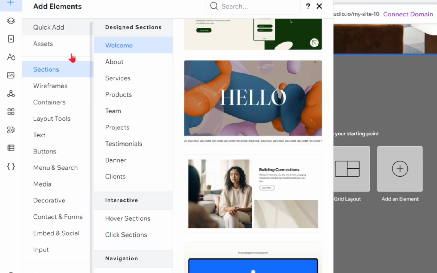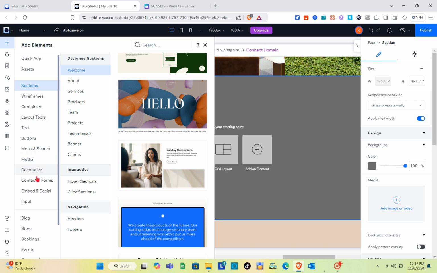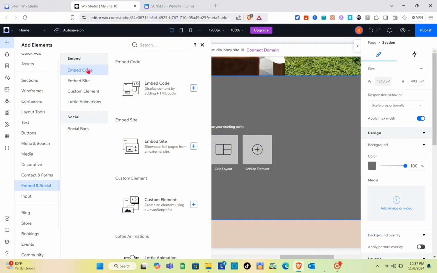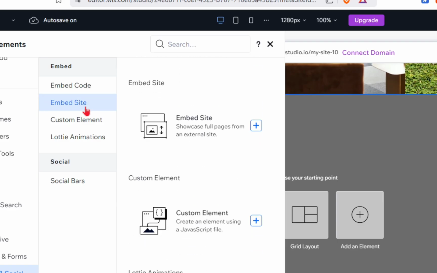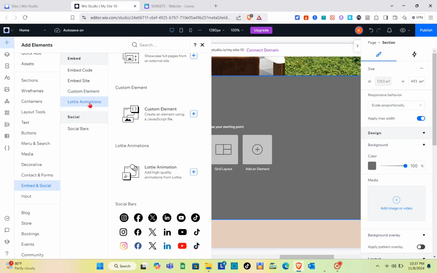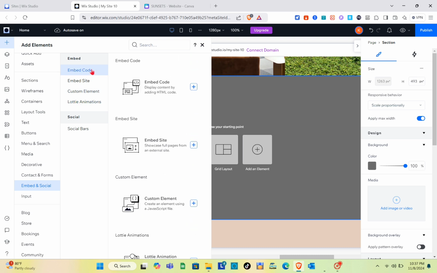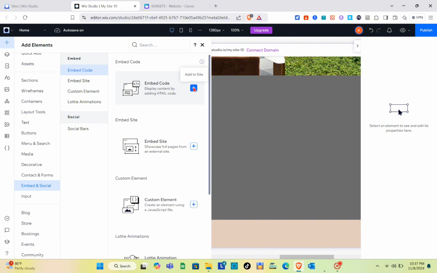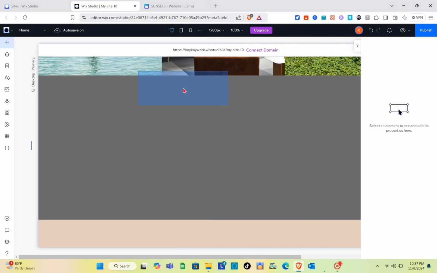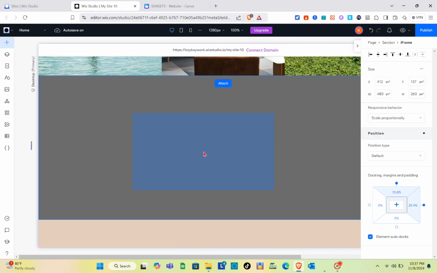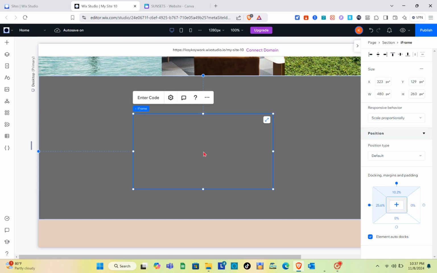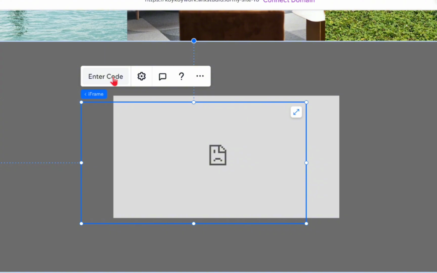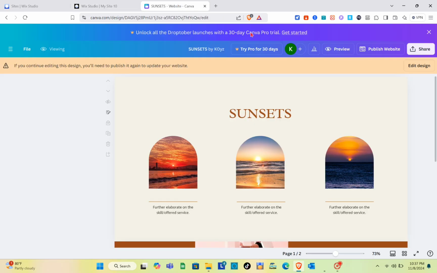Just click on this plus icon at the top left, and then go to Embed and Social. Here we have the embed code option, embed size, custom element, and more. Just click on embed code and then click on this plus icon. That's right, you just have to place it right here. After that, just go back to your Canva website. Okay, so let's go back to Canva.